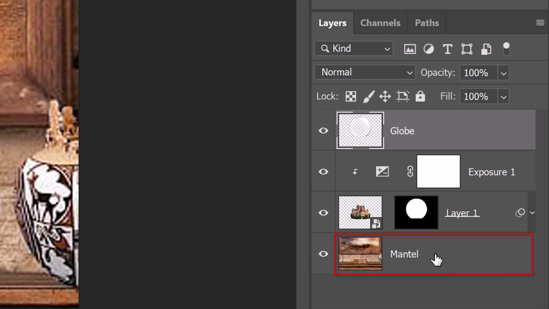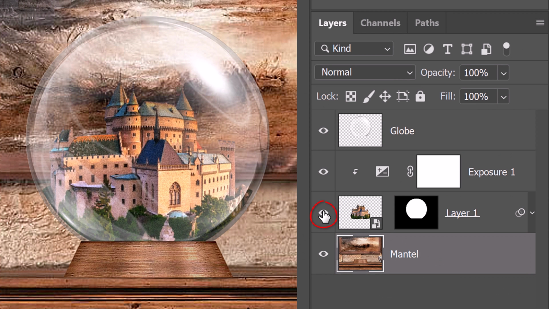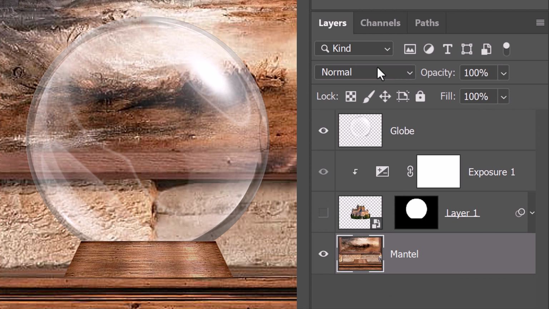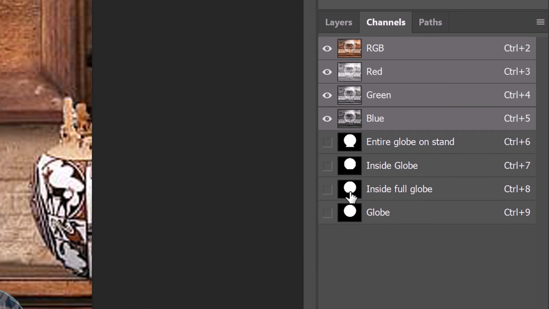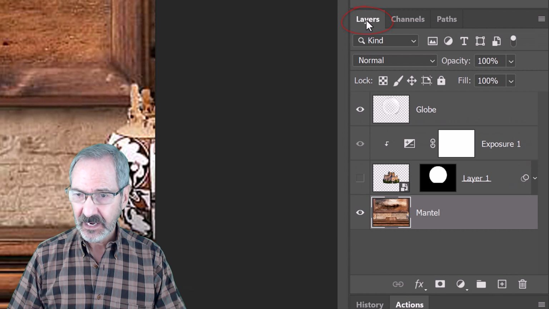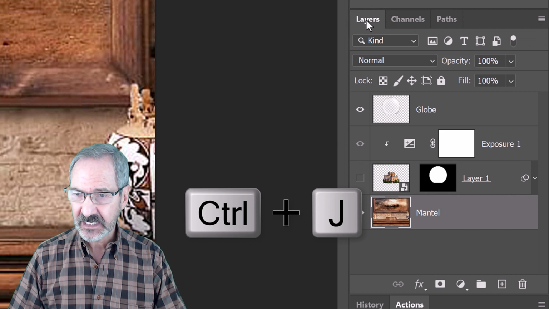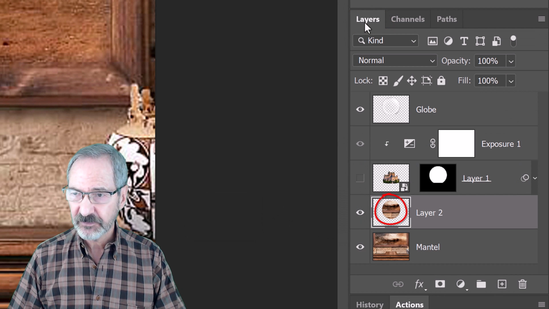Make the mantle layer active and hide the castle. Open the channels panel and Ctrl or Command-click the globe thumbnail to select its shape. Open back the Layers panel and press Ctrl or Command J to cut that circular shape from the mantle and place it onto its own layer.